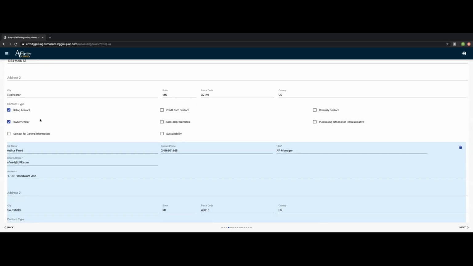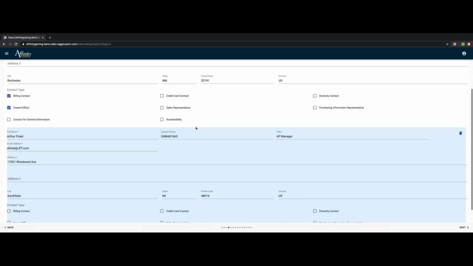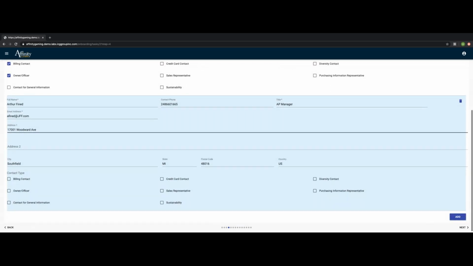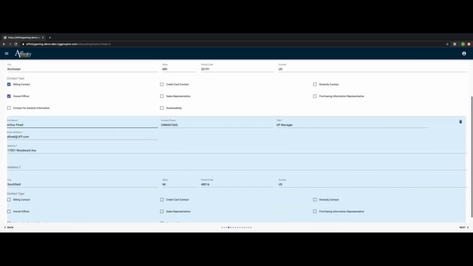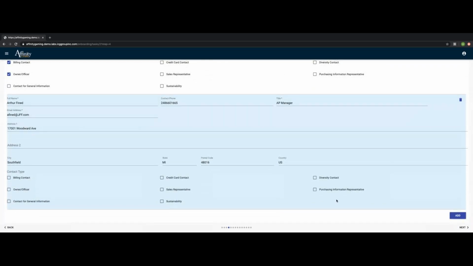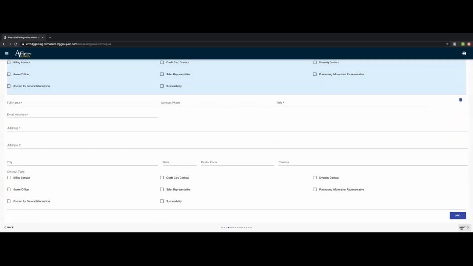And again, another point of configurability, these checkboxes, we would work out with you on exactly what type of contacts you want to be collecting. And we can require as many as 1, 2, 3, as many contacts as you'd like to have. Similar to the remit to addresses, it's pretty simple to add another contact just by clicking the add button.